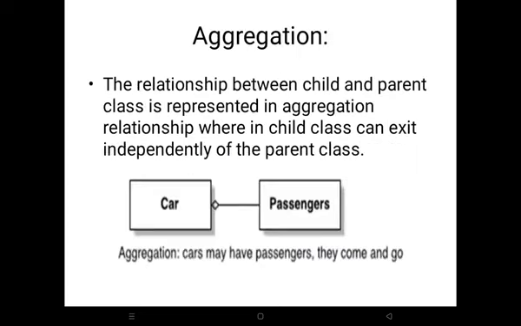What do you mean by aggregation? Aggregation and composition are very important concepts when discussing the class diagram. The relationship between the child and parent class is represented as an aggregation relationship. Here, Car is the parent class and Passenger is the child class. The child class can exist independently of the parent class. A passenger may come and go. A car may have a passenger, they come and go, so the passenger can exist independently of the parent class.